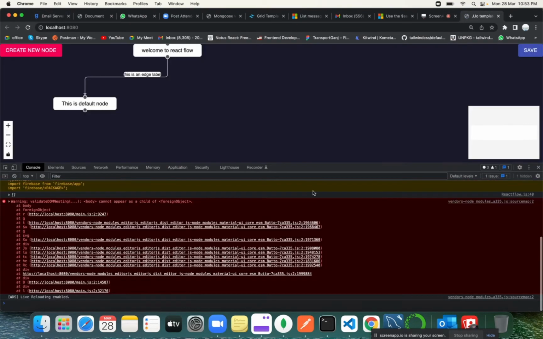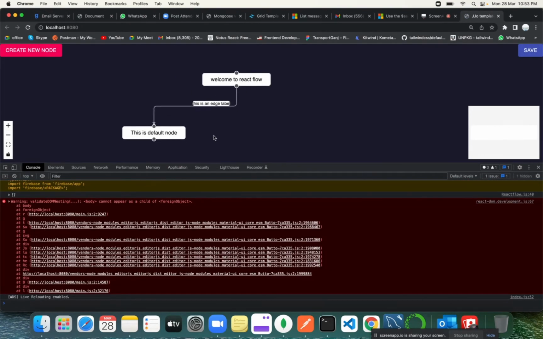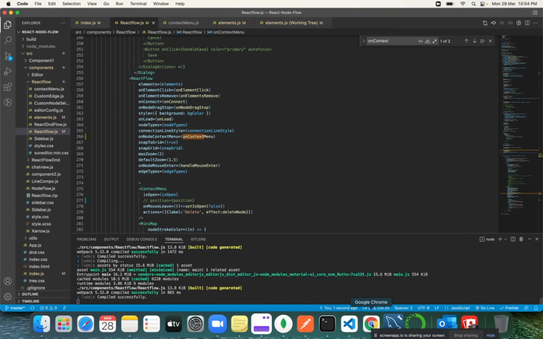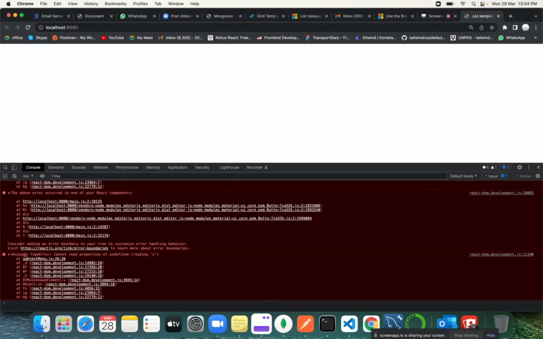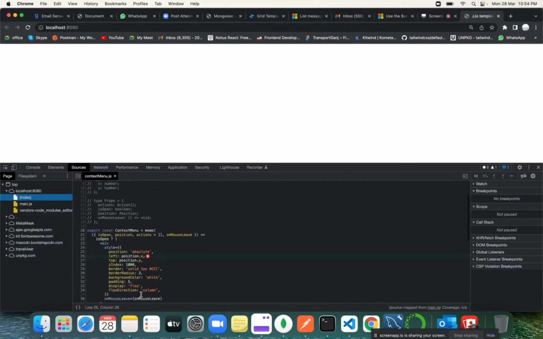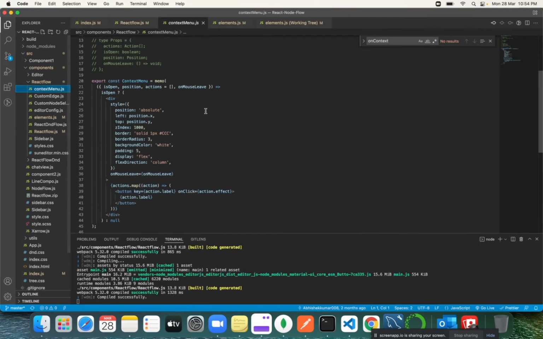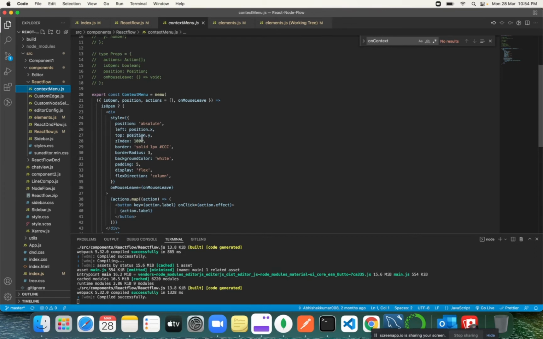If I reload this page and right click on it, oh, it's breaking. Cannot read property of undefined, reading x. Okay, let me check where I'm getting this error. So in ContextMenu.js, position.x, position.y. This is not okay, just because we didn't pass the position over here, because in our context menu we also have to define the position. So that's why it broke.